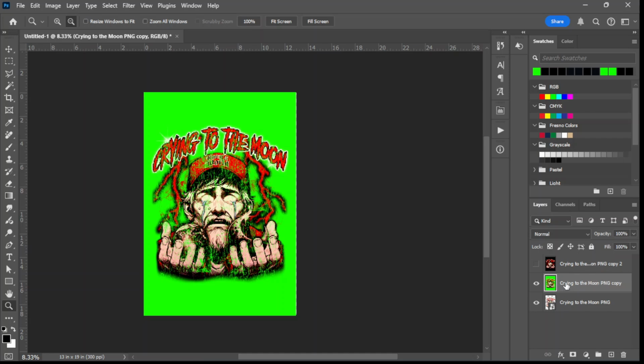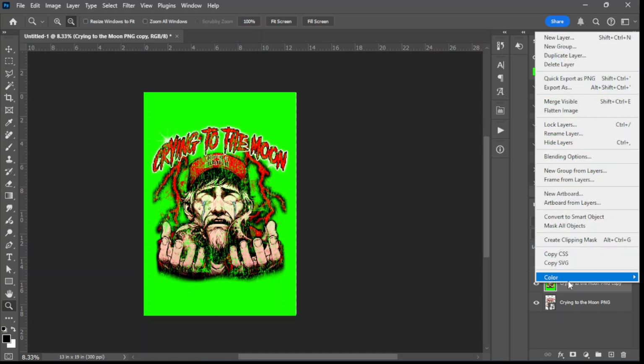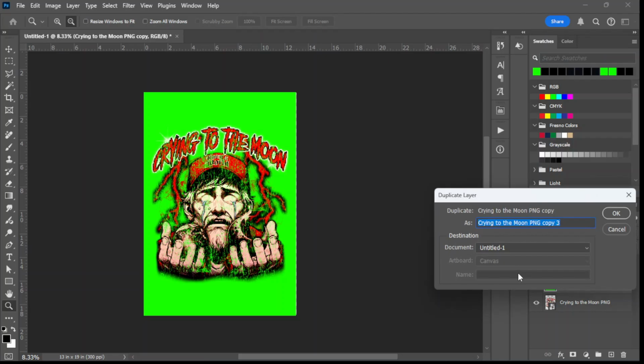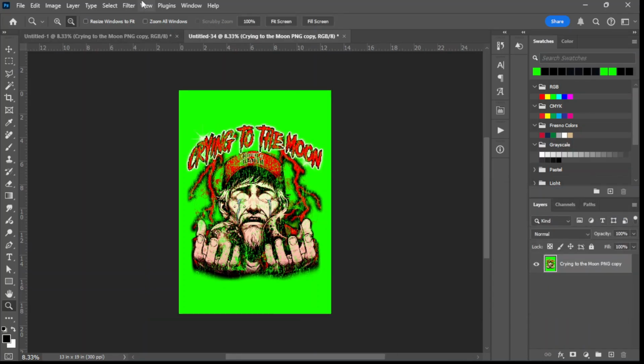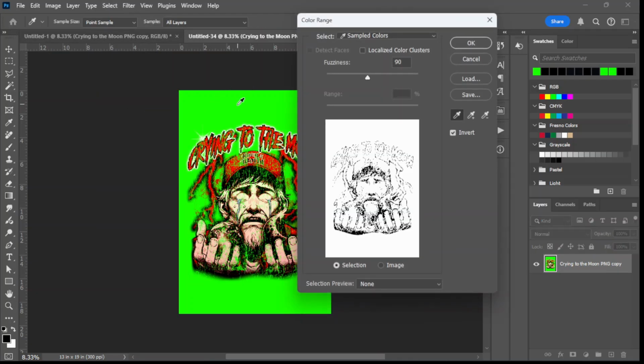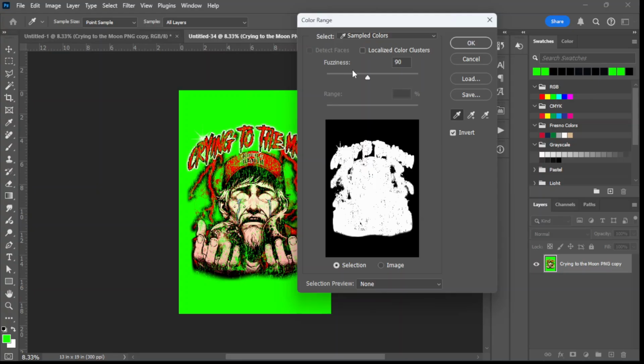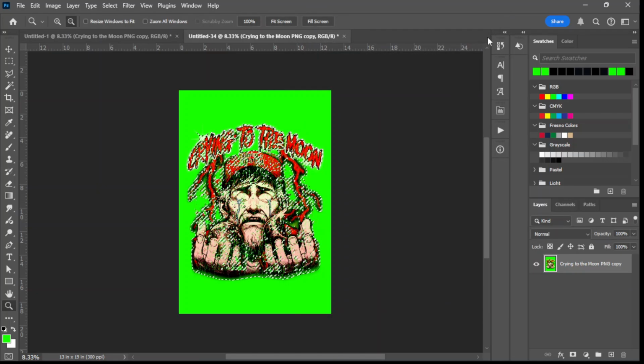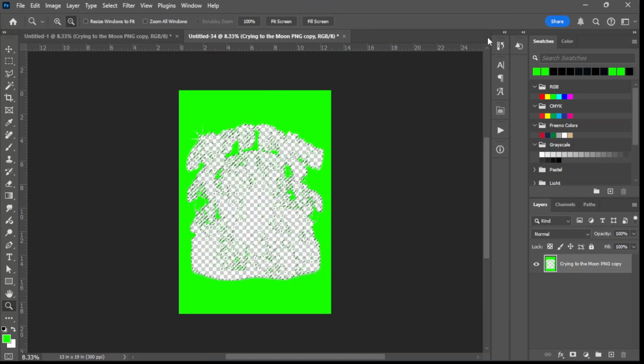So now the green layer, this one, we're gonna right click that one. We're gonna duplicate to a new document, click OK. We're gonna select color range. Again, basically the same steps. Click on the green, make your adjustments. I just do it at 90. Click OK. Backspace to delete. Control D to deselect everything.